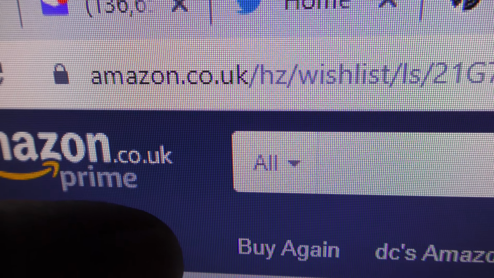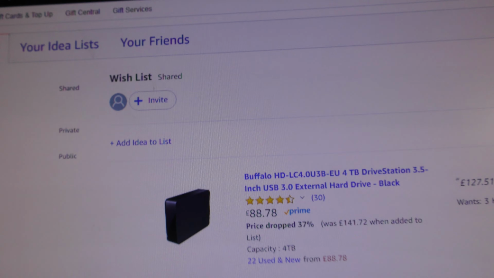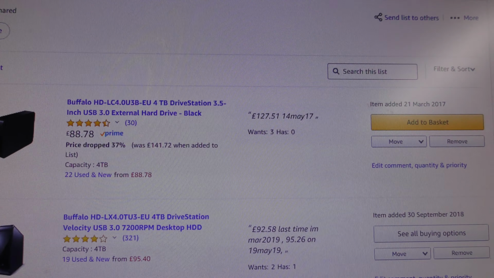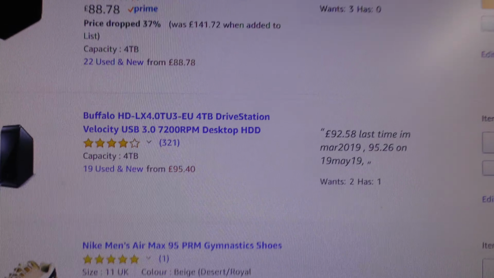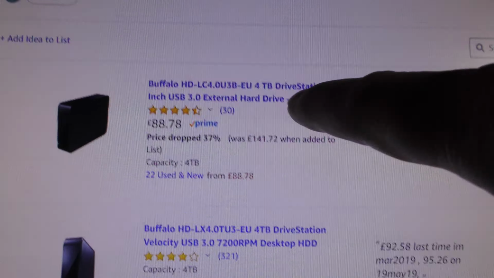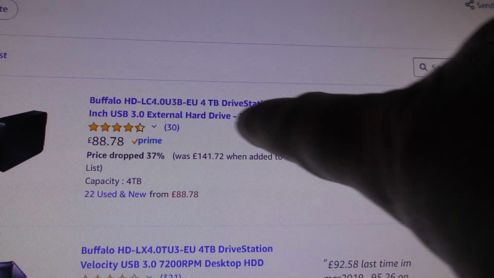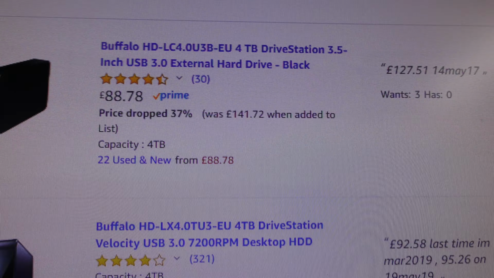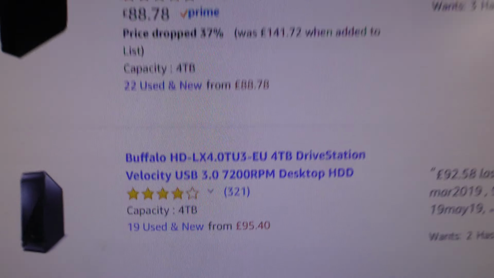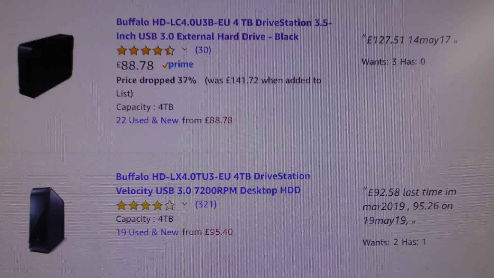Just to show you, I'm on Amazon.co.uk. I'm in my wish list, and a little while ago I added, well, I already had this particular hard drive in my wish list, and there's a very similar model that I've also got in the wish list. So as you can see, I've got two in the wish list.